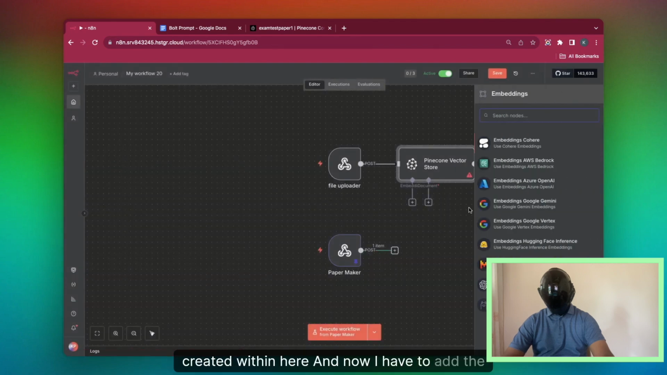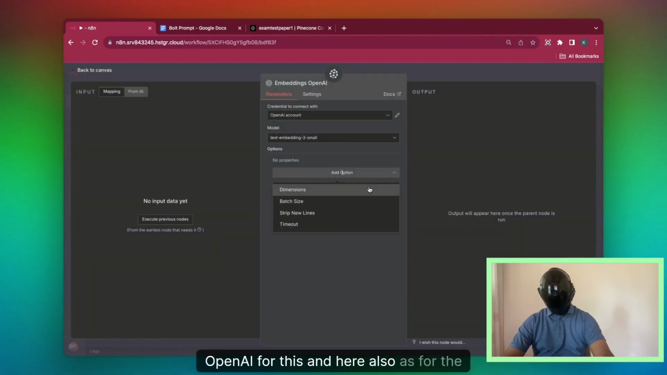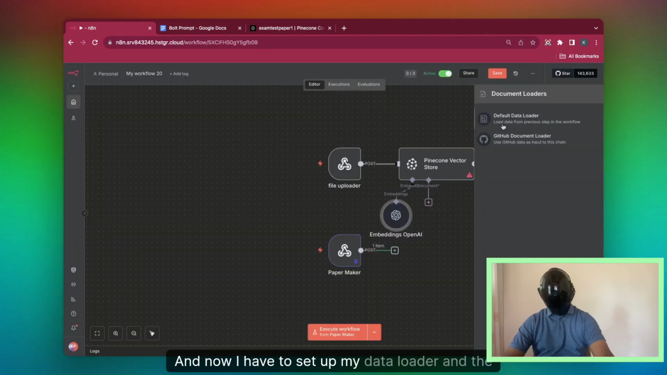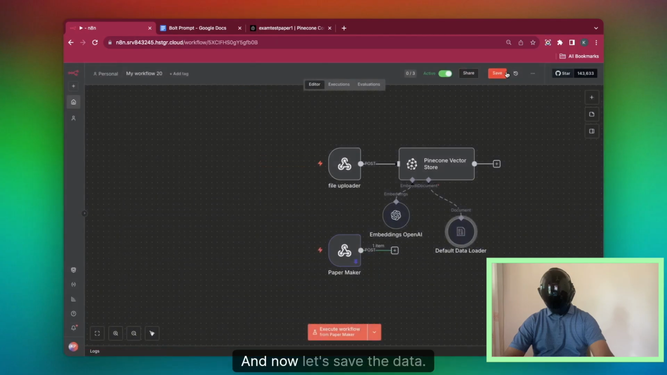And now I have to add the embeddings. For that, I'll be using OpenAI. And here also, as for the dimensions, select 1536. And now I have to set up my data loader, and the type of data will be binary. Leave the settings as they are, and now let's save the data.